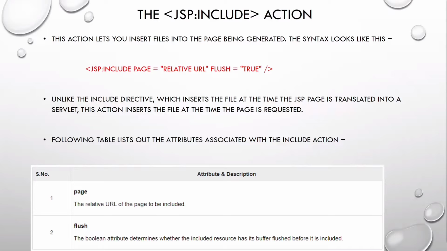The following table lists out the attributes associated with the include action. So here is the table. Here are the attribute and description. The attribute is page, and the description is the relative URL of the page to be included. Flush: the Boolean attribute determines whether the included resource has its buffer flushed before it is included.